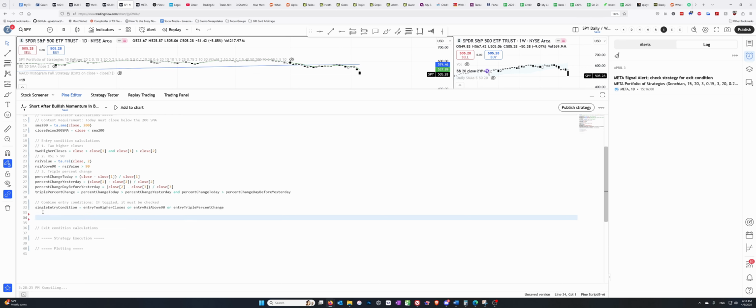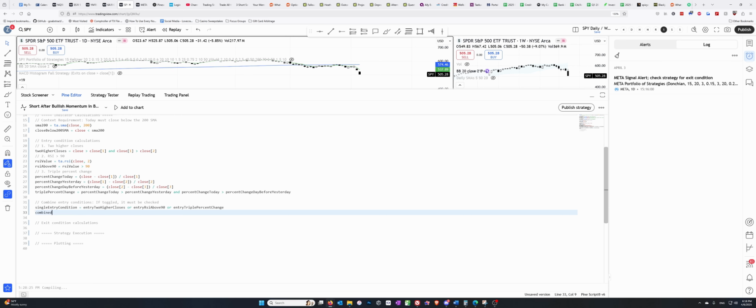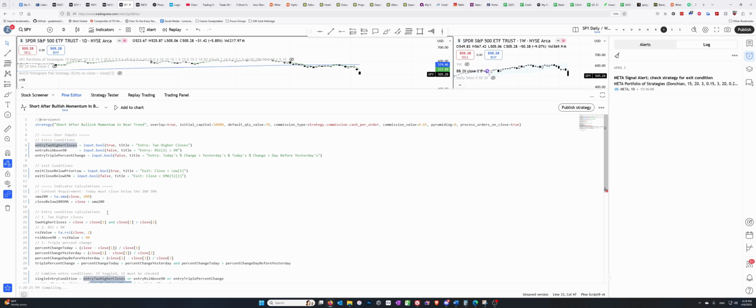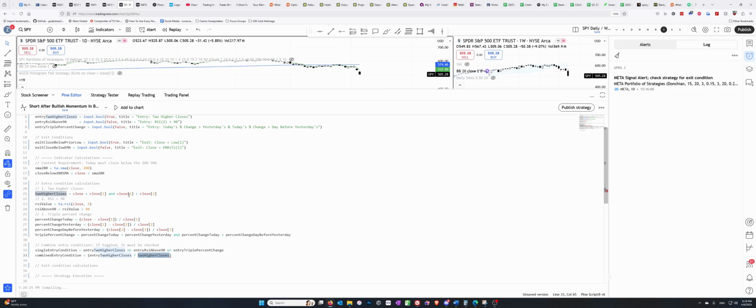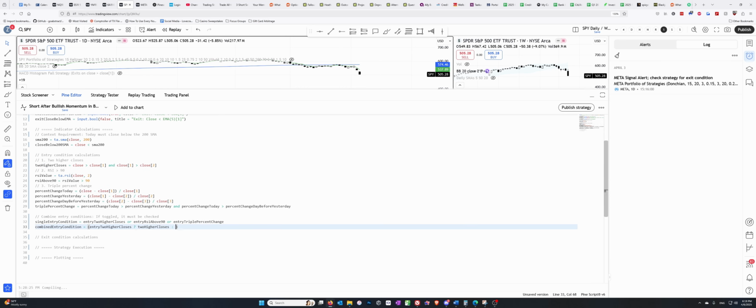But basically, we need to create a combined entry condition that basically pieces these together. So if entry two higher closes is checked, then we need to evaluate, do we have two higher closes? So basically, if this is true, meaning the Boolean, the user has toggled it on, then we need to check if two higher closes is true. Otherwise, we just return true. And that might seem a little confusing at first, but basically this is also a Boolean that's going to return true or false.